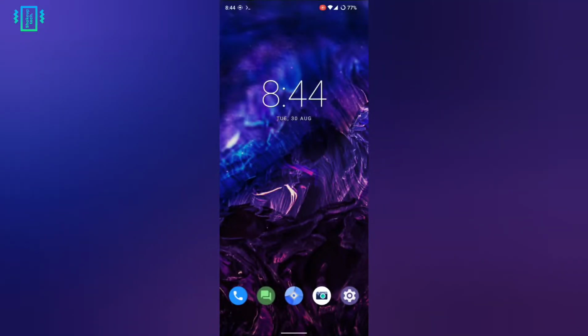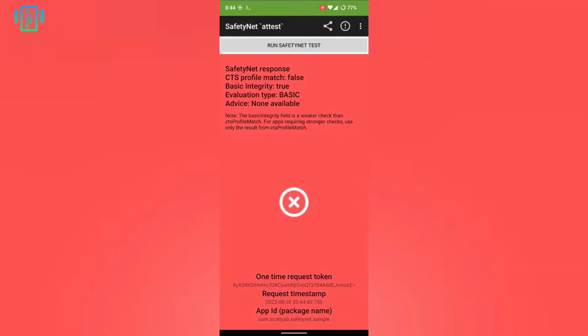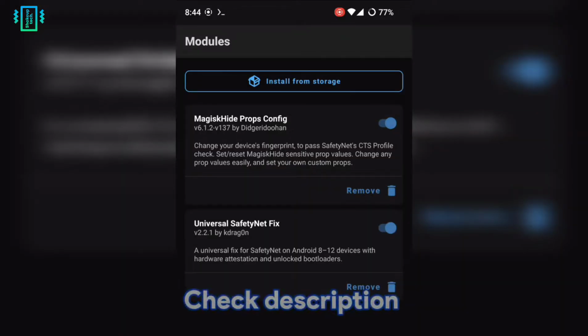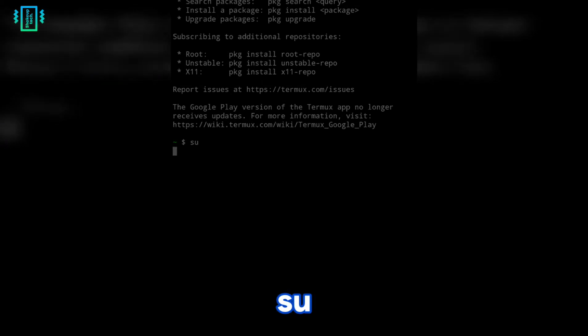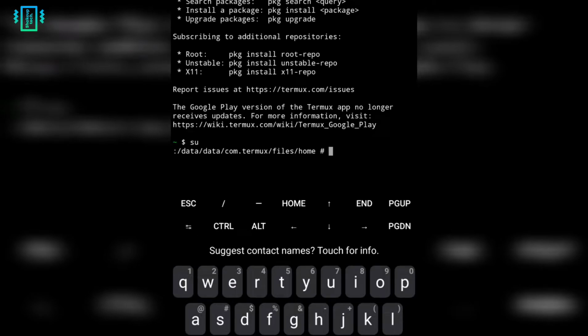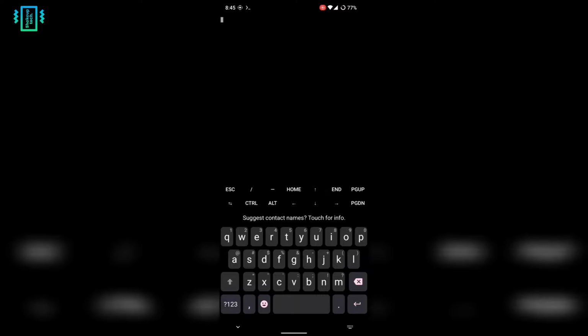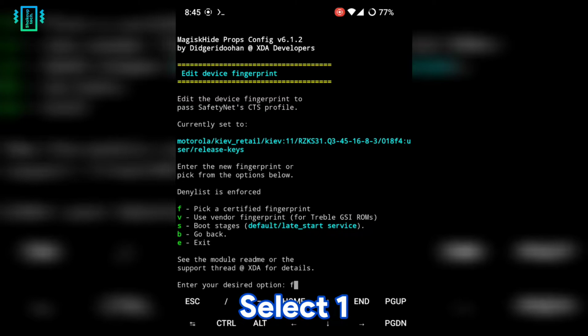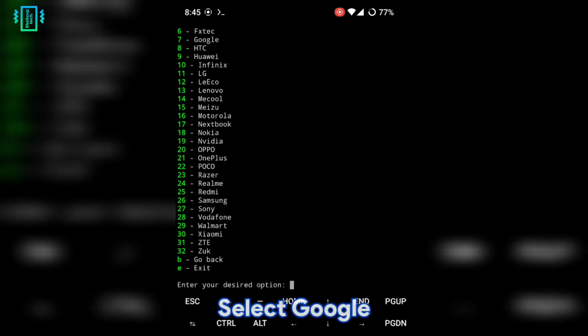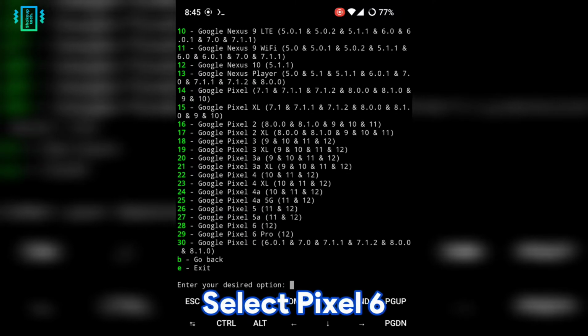Now to pass the SafetyNet, first of all you can see it is showing that there is some kind of issue. So we have to flash Magisk and then we need to install these two modules. Now open the Termux terminal app and type su and then grant the root permission. Now we need to type props. It's going to download and then show some options. So on this screen we will select the first option, which is to edit the device fingerprint, and here we will select the first option. And in this device list we need to select Google, which is number 7. Now we need to select a model, so I will select the Google Pixel 6.